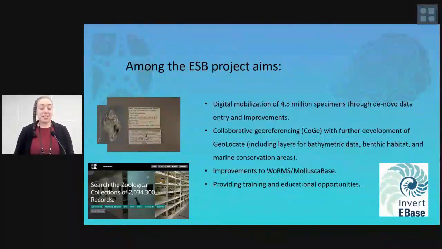So we're really interested in things like bathymetric data, benthic habitats, marine conservation areas, and how we can show that better and be mindful of that better in our georeferencing work. You'll hear more about that from Nelson Rios in the next talk. We're also working on improvements to WoRMS and MolluscaBase using taxonomic know-how and systematic knowledge to improve those systems as well. So it's more of a collaborative back and forth rather than just accepting everything. There's partnership there. And then we're also providing training and educational opportunities.